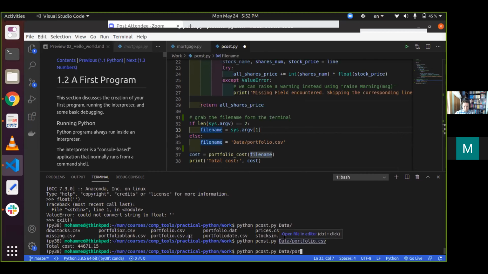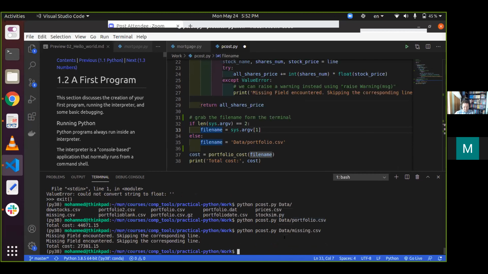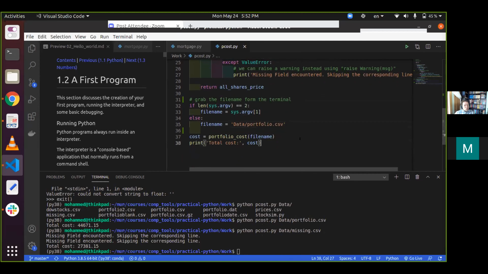And the other file that had missing values, I believe it was just called missing. It prints: missing field encountered, skipping the corresponding line. Nice. So the only other comment I would have is when you get down to line 38, why did you just use a print and you didn't format that with 2 decimal points?